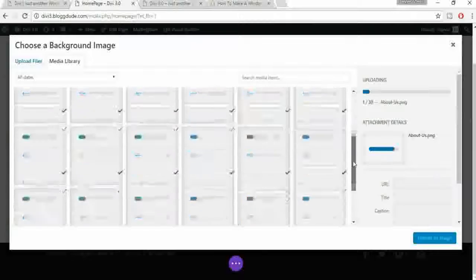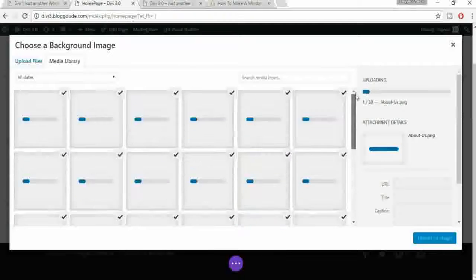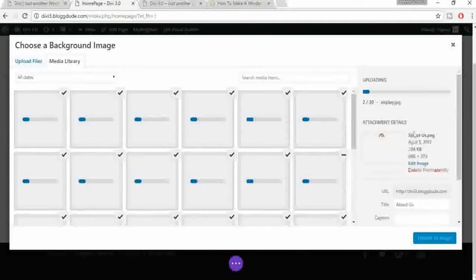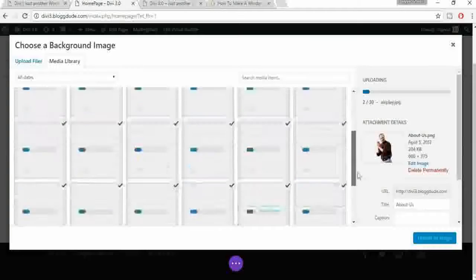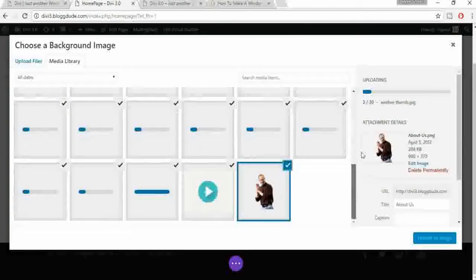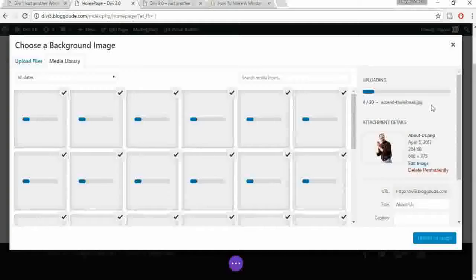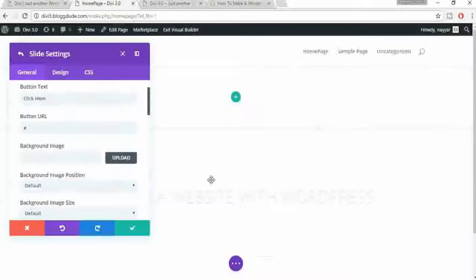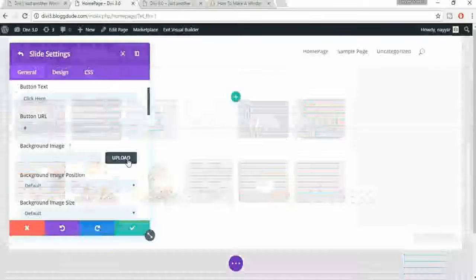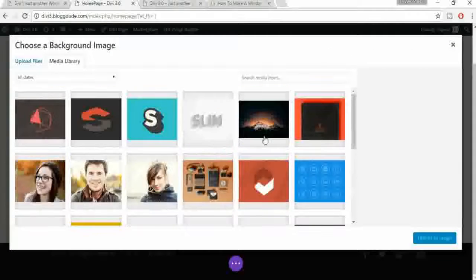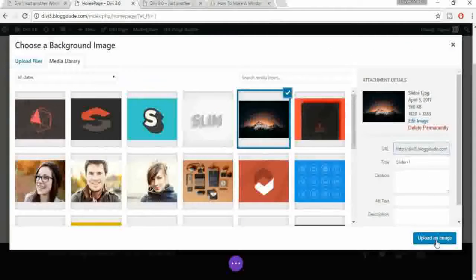I am uploading all the images which are needed in the website, and it will take some time to upload all the images. So for that, I am pausing this video. After all these images are uploaded, I'll continue. Okay, so now all our images have been uploaded. So what you have to do in the background image is click on Upload, select the image. So this is the image as you can see, and click on Upload an Image.